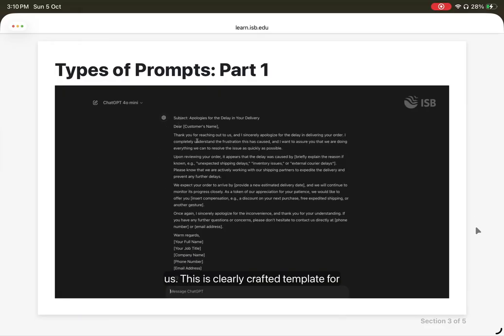This is a clearly crafted template for you to use and write an email. Here you can clearly see "Dear so-and-so," which is a customer name. "Thank you for reaching out to us and I sincerely apologize for the delay in delivering your order," and so on and so forth. You can obviously customize this further and include the order number, the customer name, your details, and any other compensation that you would want to give. For example, some compensation or a discount for your next purchase or free expedited delivery and things like that. These are things that can be used for accelerating your time to write a response here.